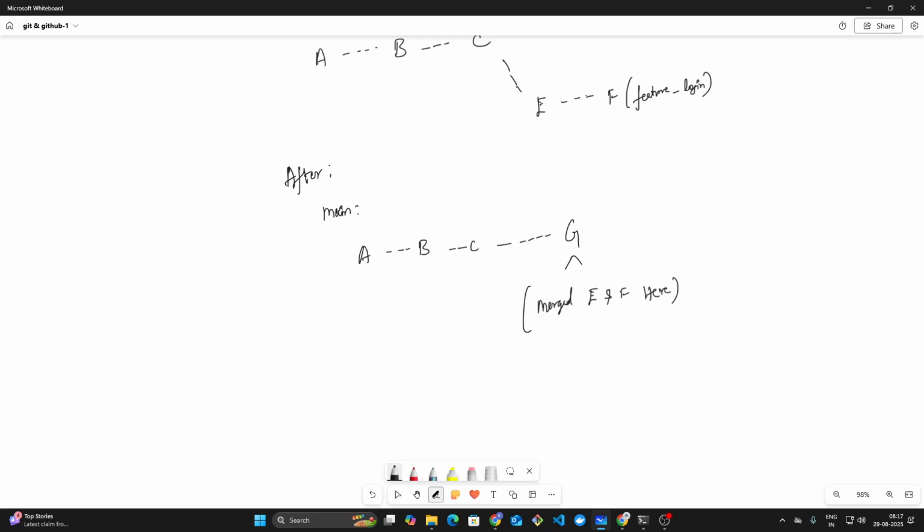Okay. Imagine your team is building a website. One developer works on the login page, another on the about us page. With branches, they can work in parallel, then merge both features into main safely without overwriting each other's code.